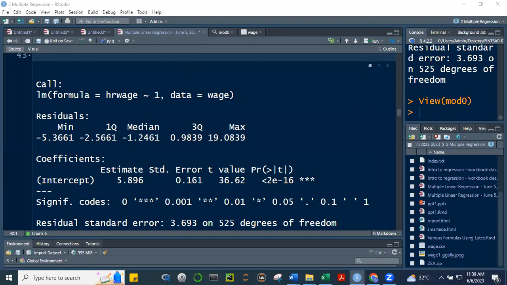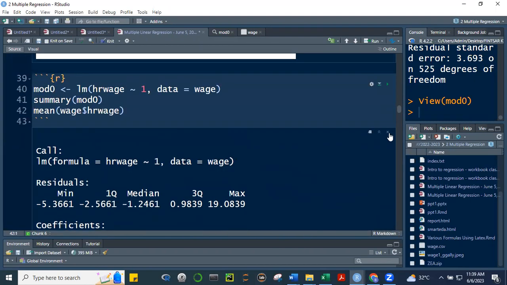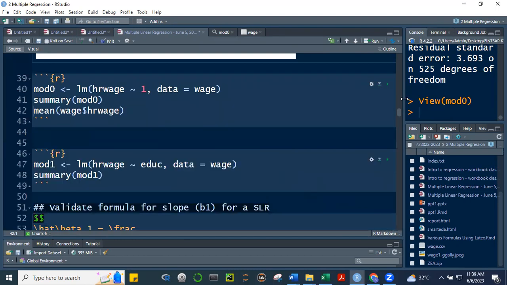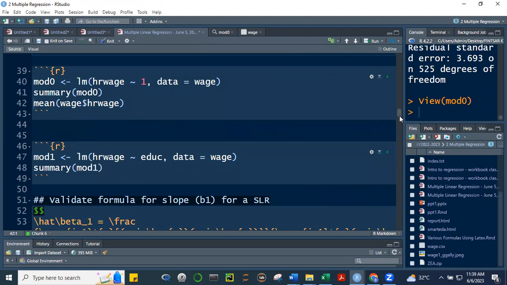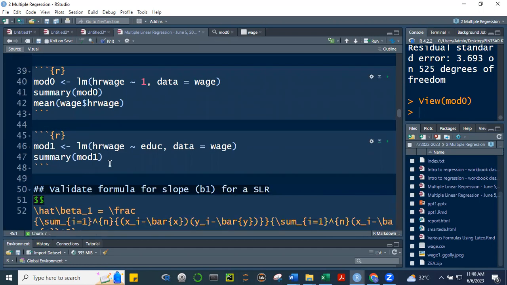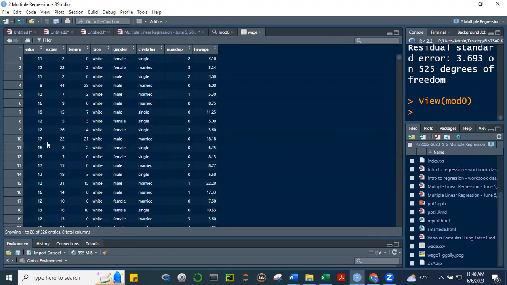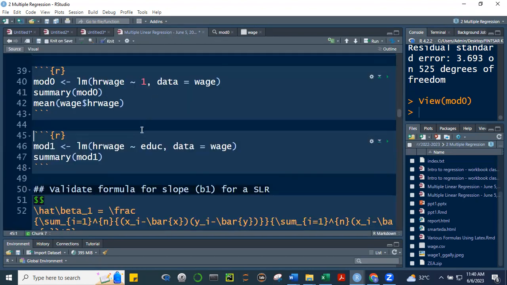Okay, so let's proceed. Now, of course, based on maybe other studies in the past, it was shown that hourly wage is related or associated with education. So the hourly wage of an individual is affected by or associated with education. So we're going to use that because we have data, we took education. So we're now going to regress hourly wage on education, data is equal to wage, and let's call it model 1.